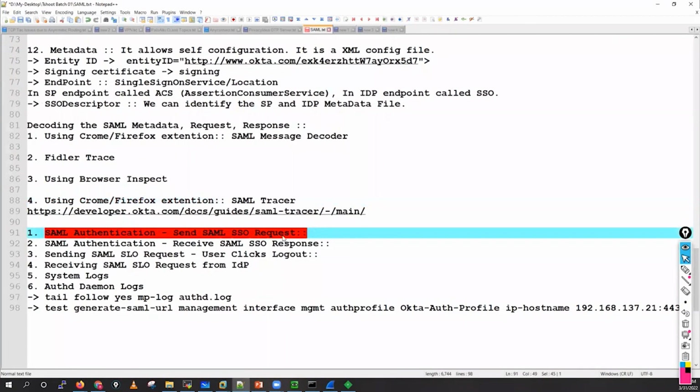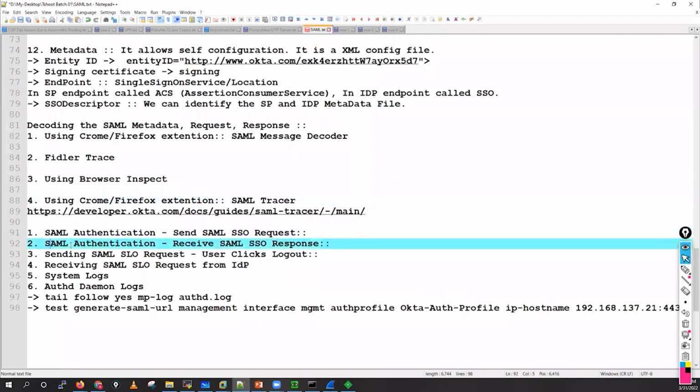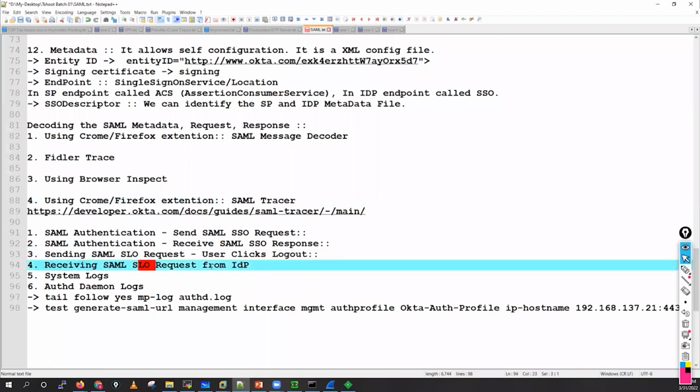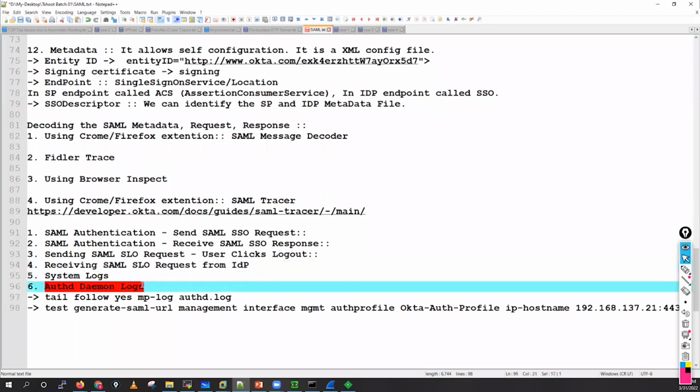SAML authentication, send SAML SSO request, SAML authenticate and receive SSO response, sending the SAML SSO request, user clicks logout, receive the SAML request from the IDP. How does this particular process happen when we receive the logout request from the IDP side? Because sometimes the IDP can also initiate, right? So there are multiple things. We can log out the user from the IDP itself first. System logs we have seen, Auth3D1 logs we have seen, right?